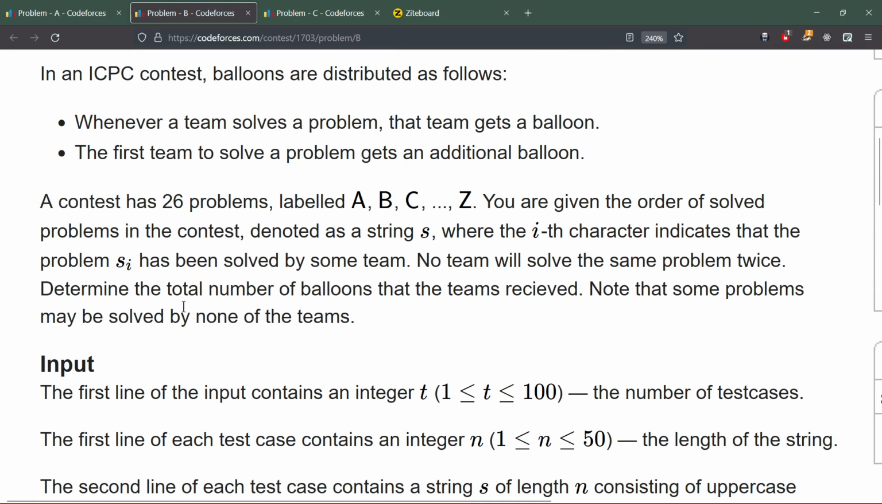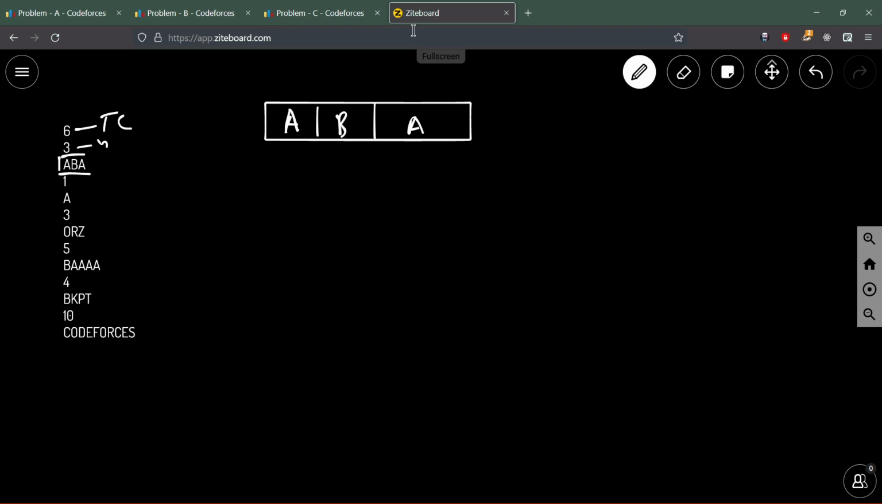As you see in the problem, the statement is saying that the ith character indicates that the problem Si has been solved by some team, and no team will solve the same problem twice. This means that this problem is solved by team A, and it is also given in rule number two that the team who solves the problem first will get an additional balloon. So this team solved the first problem, so he will get one balloon, and because he solved the problem first, he will get an additional balloon, which means two balloons.